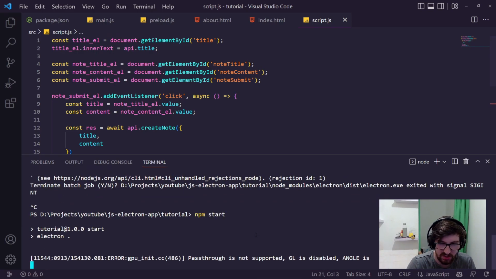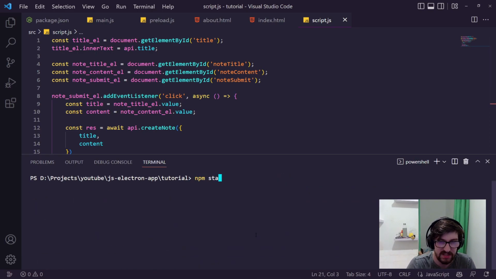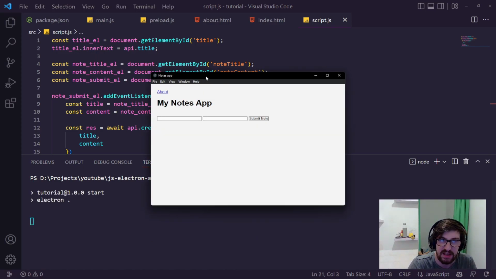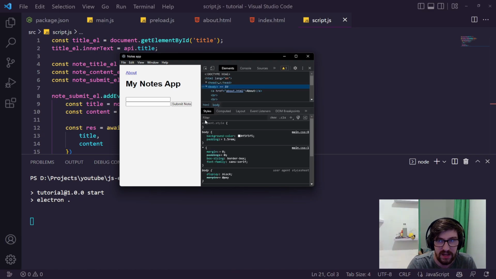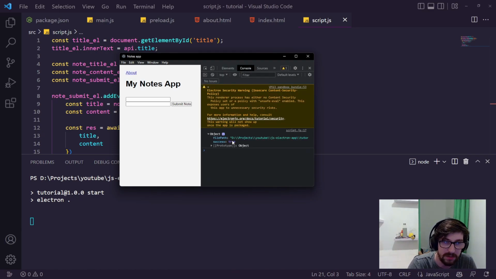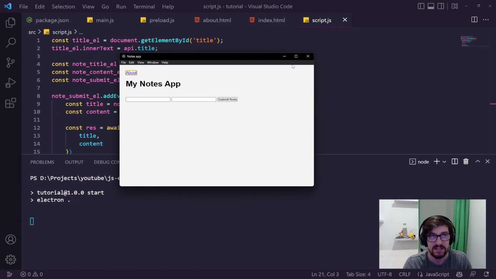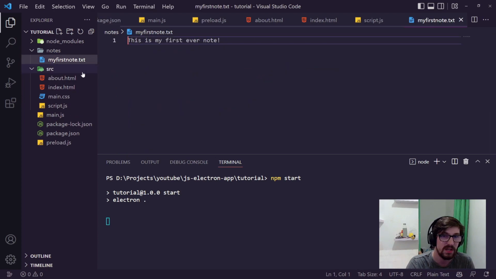So let's just stop our server and restart it so we know it's all up to date. And there we go. We've got our little notes app here. We can go to our about page. Let's go back. Let's actually try and create a note. Let's say my first note. And then in here we can say this is my first ever note. Hit submit, and if we just press Control-Shift-I and open up the console, you can see we get an object back saying where it's saved and if it was successful, which so far it says true. So let's have a look inside of here in our notes. You can see we have a note that says this is my first ever note.